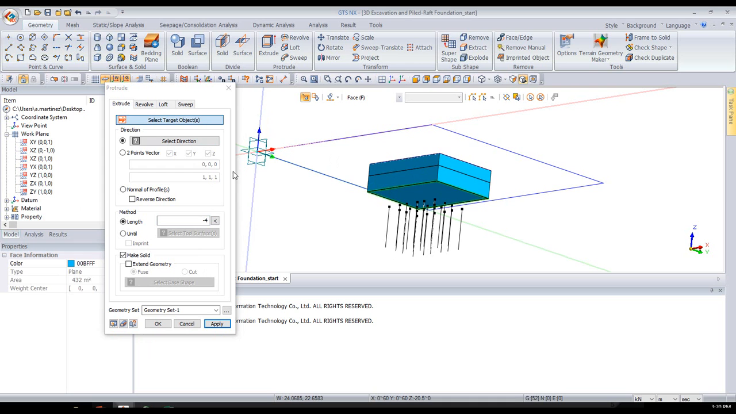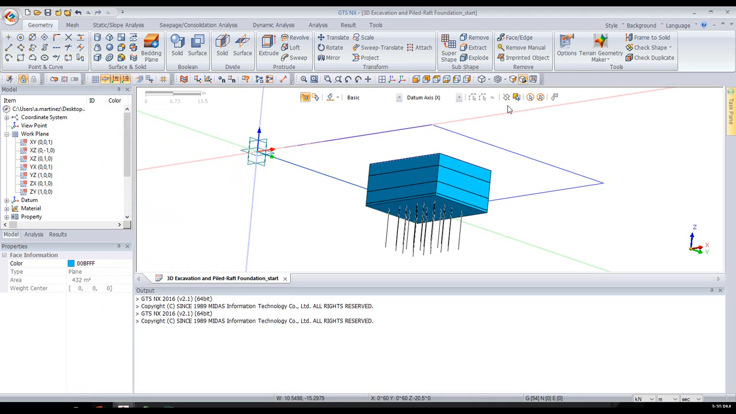Repeat the process. For the third excavation layer, I want to go another 3 meters. And lastly, I want to select this face one last time, and we'll have a fourth excavation, but this will also turn into the raft at a later point. And this will be almost half a meter thick, 0.6 meters thick.